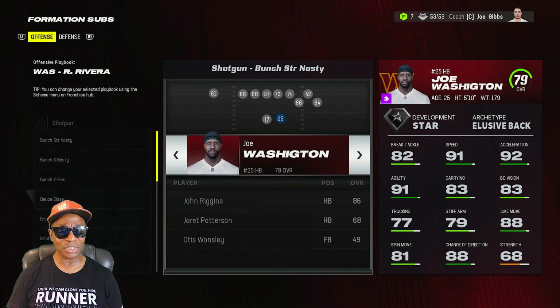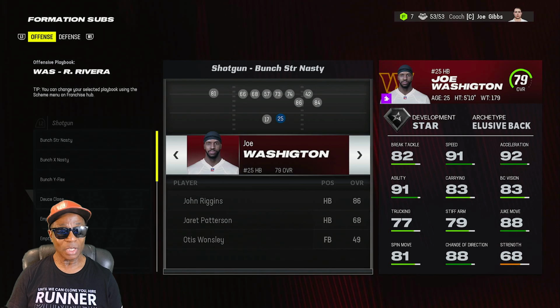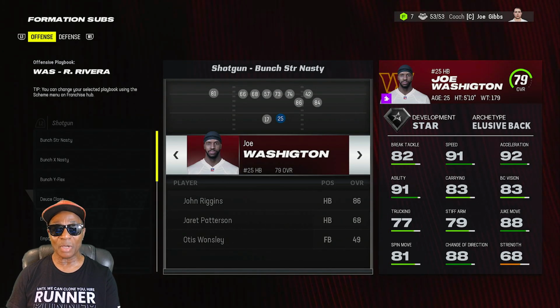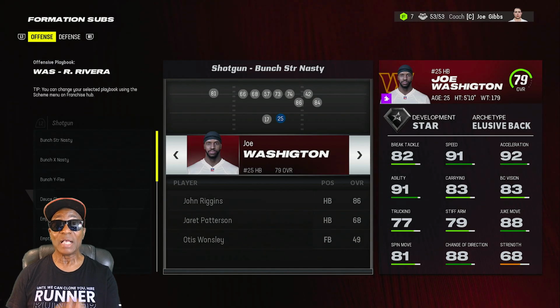I want Joe Washington so he can rest. When I need to pound for first downs, my 3rd and 1s, 3rd and 2, and I want to pound the ground, right? I need John Riggins fresh and ready to go. So you can do that for your formation subs in College Football 25. This is the best way to manage your wear and tear.